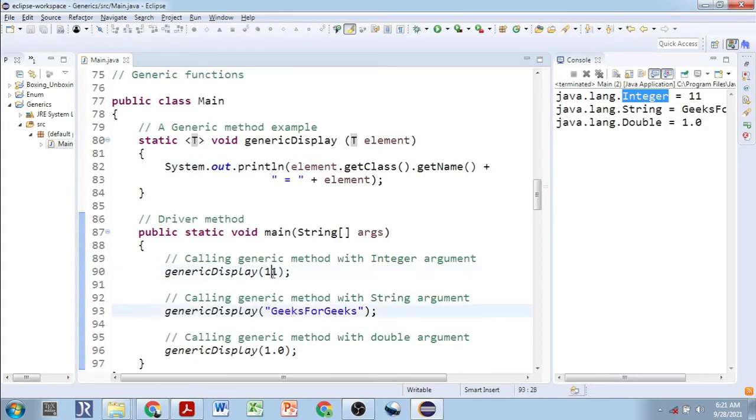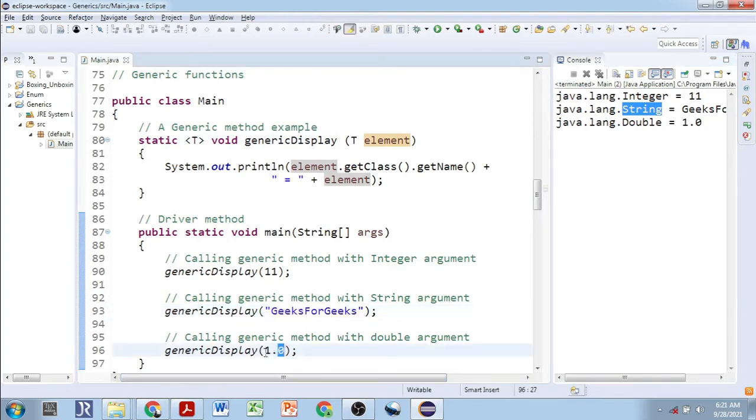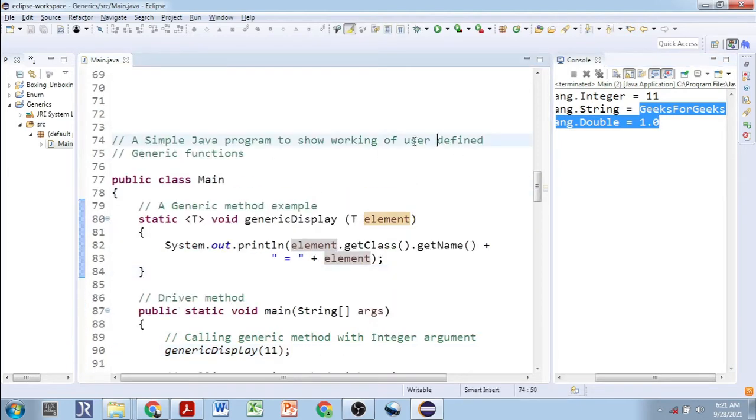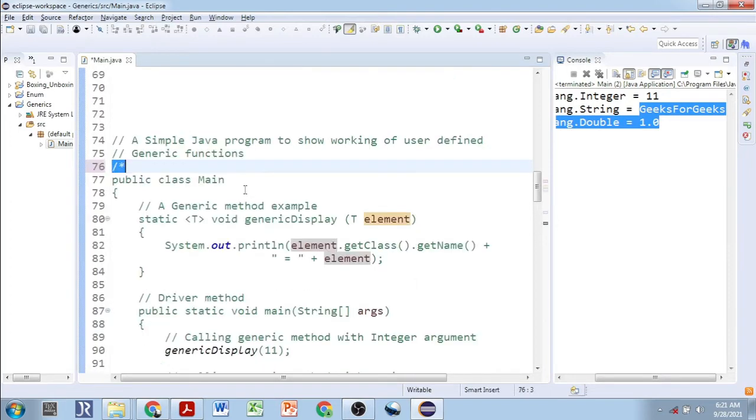This is the integer value, right? It will be boxed to this wrapper class, auto boxing. So this string is auto boxed to this particular String value, and this 1.0 is auto boxed to this Double value. So that particular class name is displayed, and these particular values are displayed. In this way we can see that one particular function can hold any argument. This is the user defined generic function which can take any argument as an argument of this particular method.